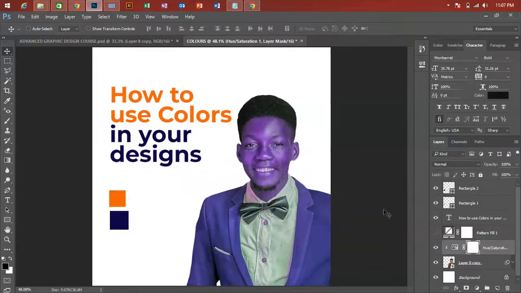So I'm going to be removing this part of this image. I'm going to be hiding it, so that you will not see the real effect. I'm going to be masking this part of this image. And how am I going to do that? I'll just click on my layer mask here, and click on my brush tool.